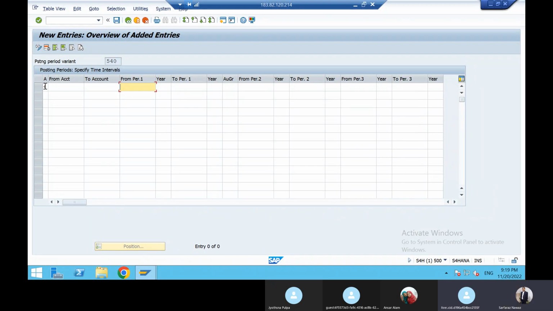So let me define here plus, then from first period, 2020. From period means from period interval, first period, which year? 2020. First period means April 2022 till 31st 2022, correct? What is the meaning of this? So you are telling the system, this is the logic, right? You are telling the system that in this posting period variant 540, which I have assigned in my company code, my company code will use this 540 posting period variant.